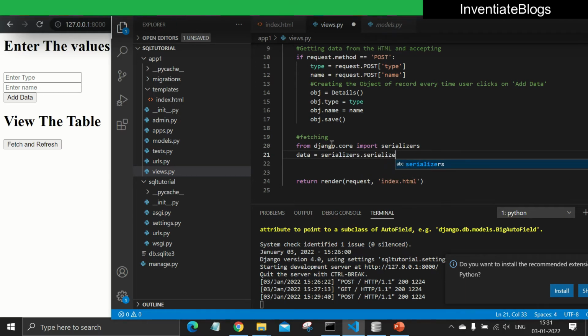and in brackets you have to specify python, comma, and the model name, which is Details.objects.all. So this is basically the simplest way to capture your records in a dictionary. Every information about a record is going to be stored in data.